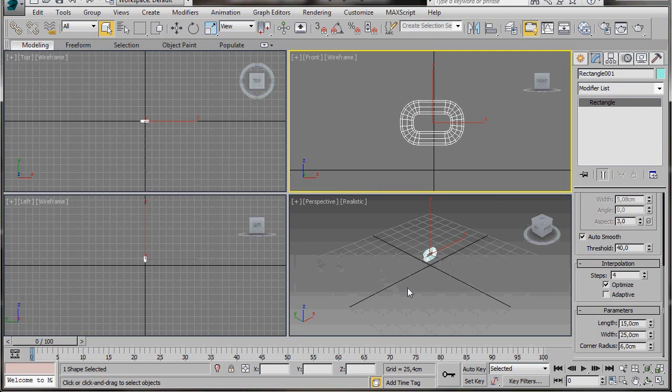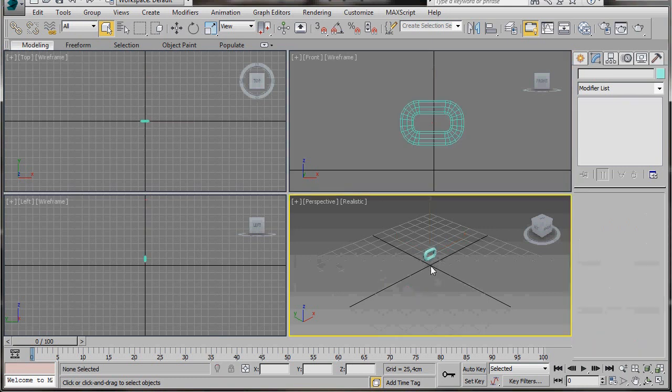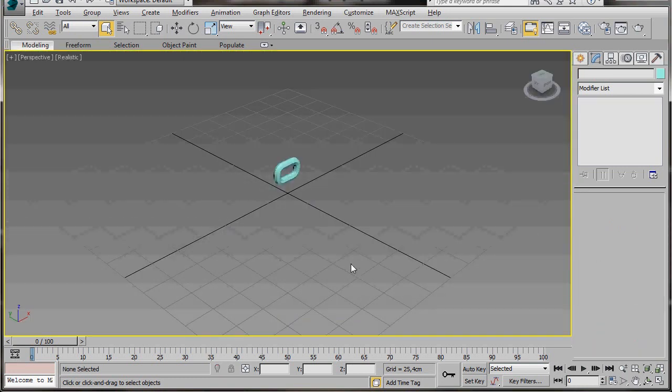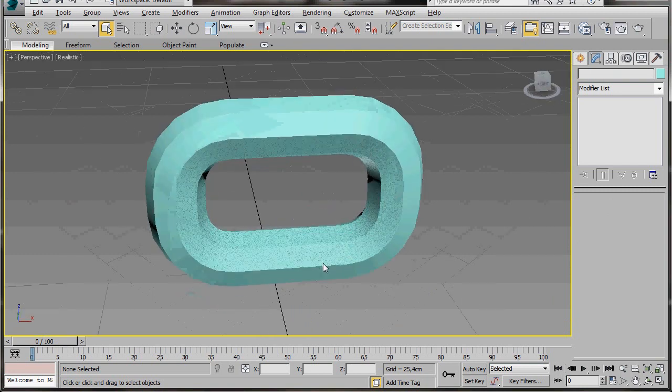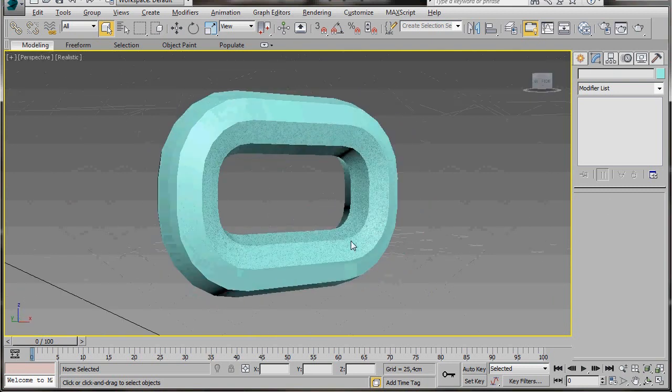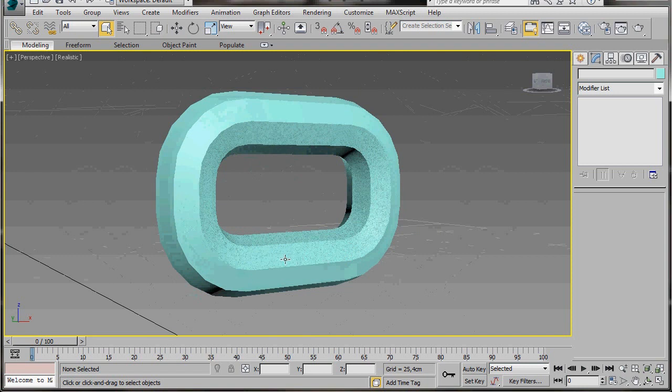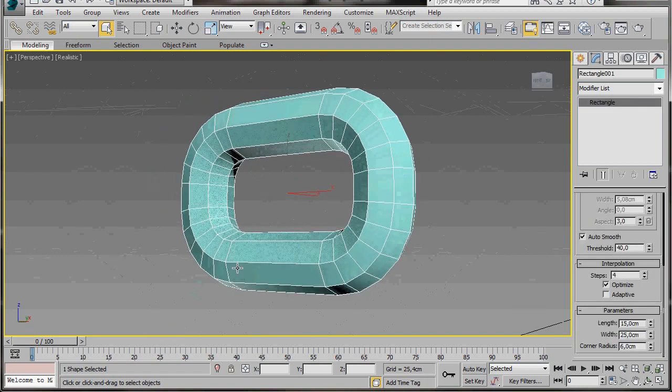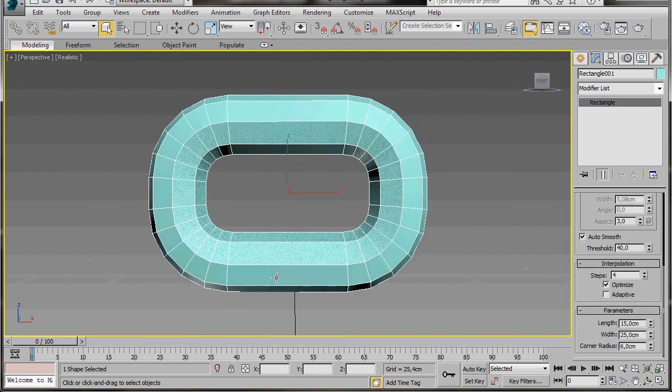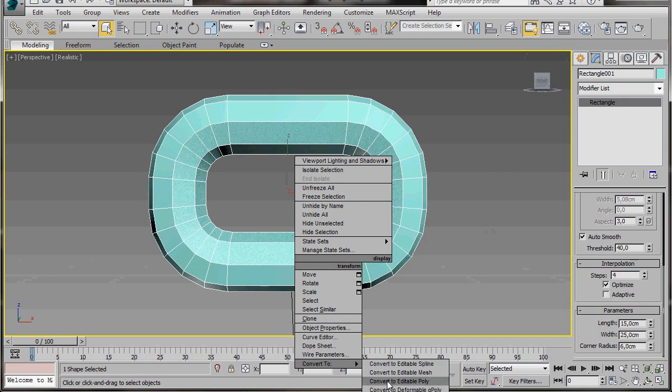Press Alt W to go to all 4 viewports, then we'll pop into our perspective viewport. Let's maximize it. I'll just press Z and zoom in, and orbit around. That's looking quite good. Let's right-click and convert it to an editable poly.